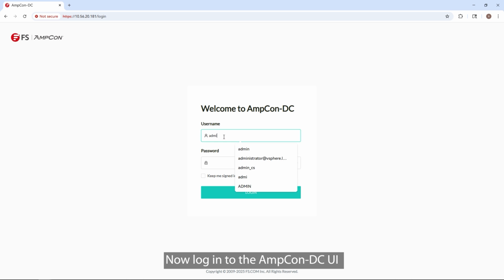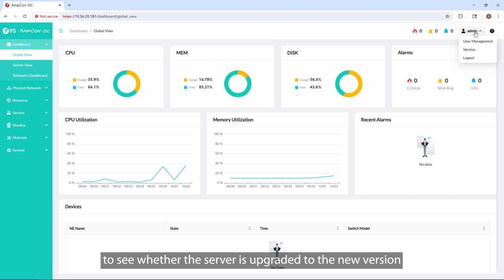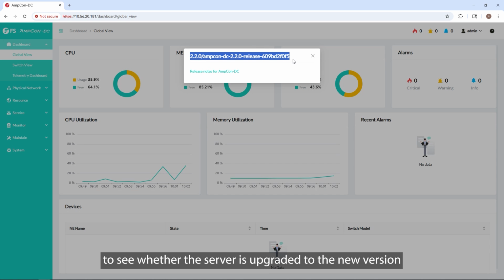Now log in to the AmpCon-DC UI to see whether the server is upgraded to the new version.